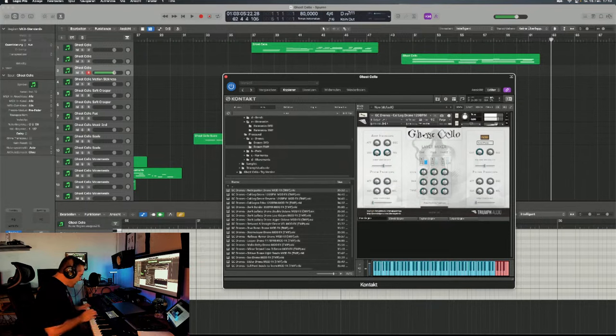This one can get beastie. That's cool. Listen how plucky this is. You can really play with this one. Try this one. Yeah. Reverse.